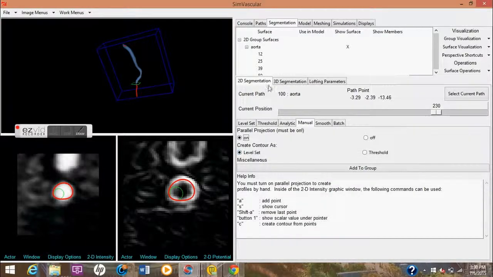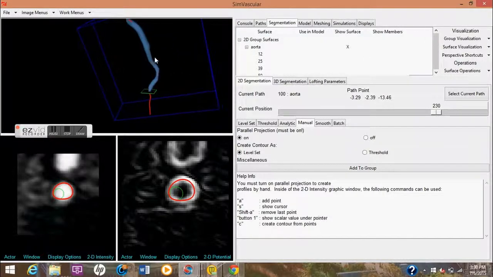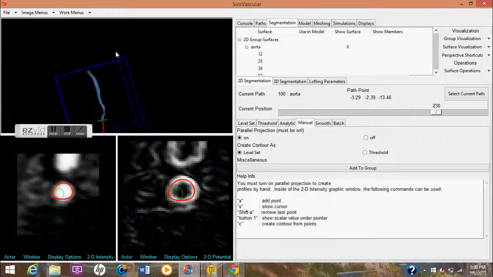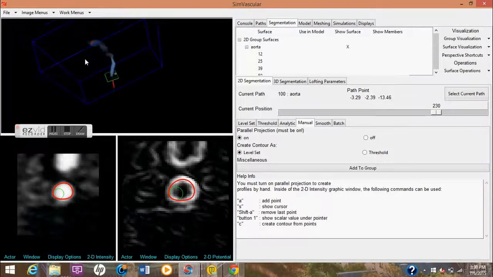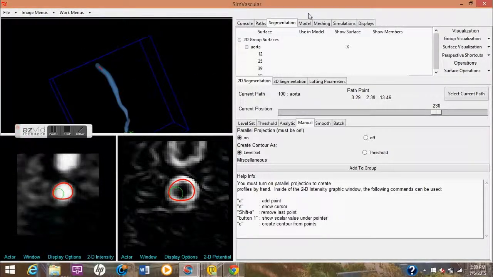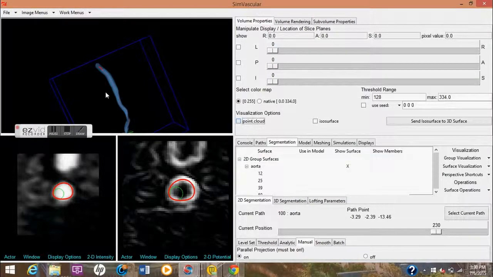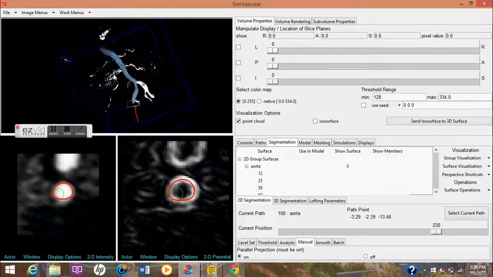So we're moving down the aorta here, and so we moved all the way down, and I did manual because I couldn't figure out how to add these to the group via batch segmentation. So I just did manual at all those positions that you see under my group, and went all the way down to as far as I thought was necessary. And to see how we did, you're just going to click point cloud and compare it, and it looks pretty good.